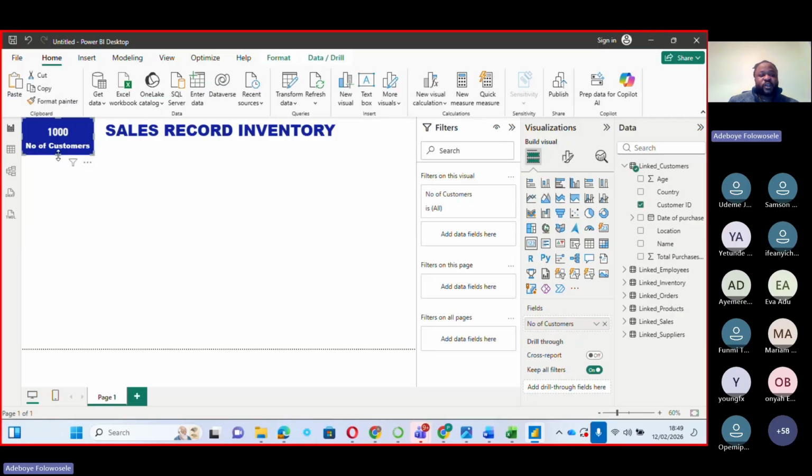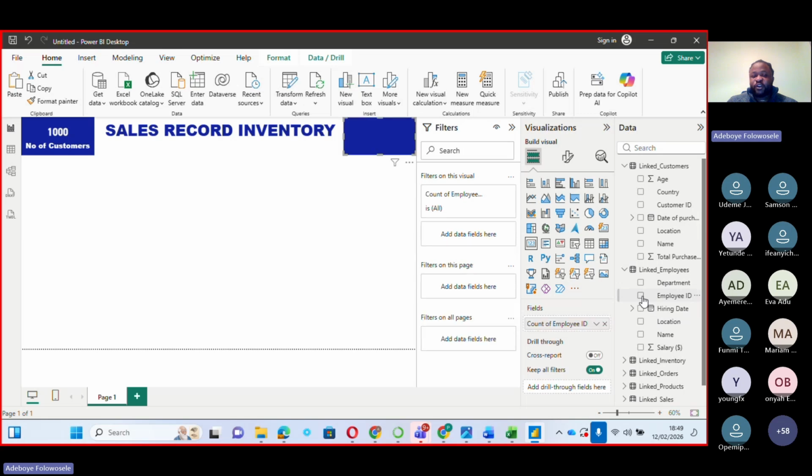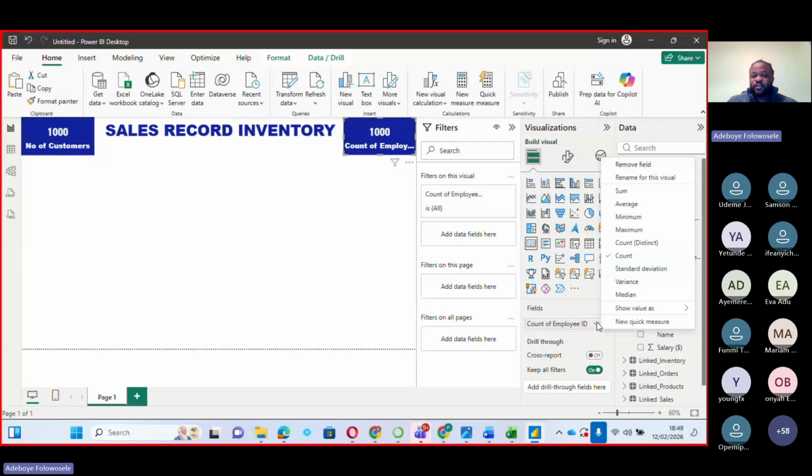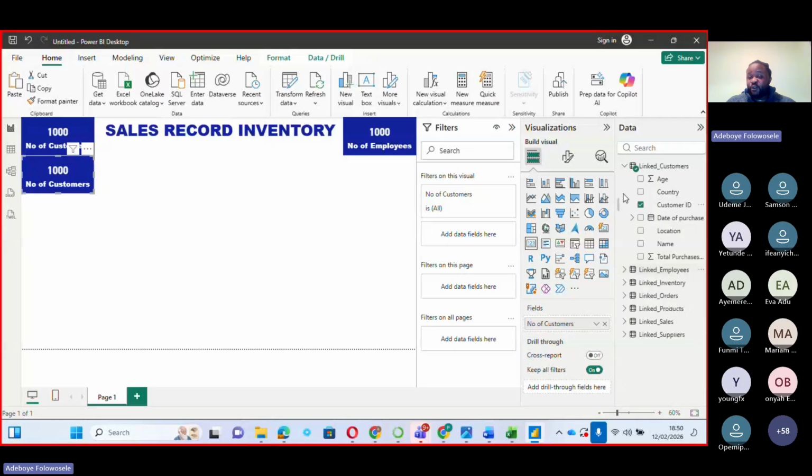So now let me duplicate it. This is what I wanted to have. So now by duplicating it, what I'm going to do here is I want to know the number of employees in the organization as well. So the number of employees in this organization is also 1,000. Because it's fake data, they look like they are aligning. If it is the data of a company, it's not going to align like this.